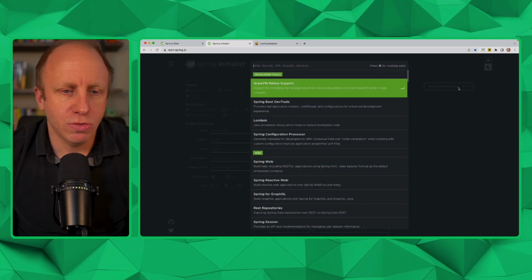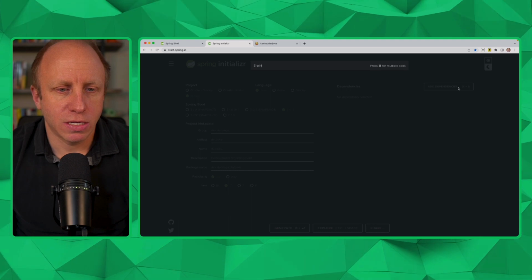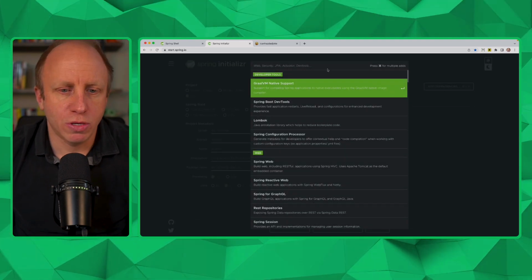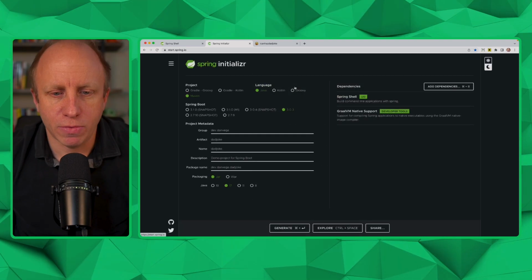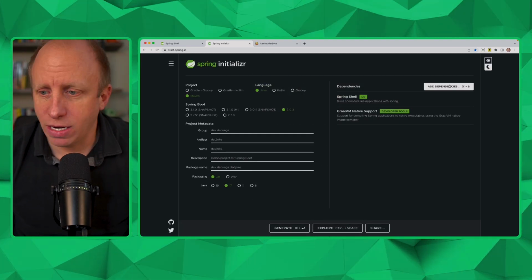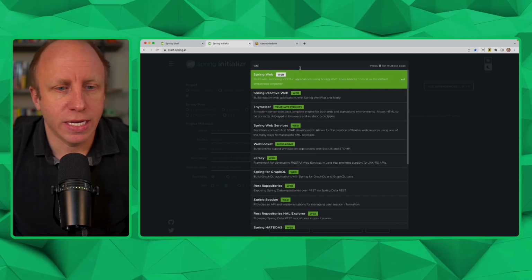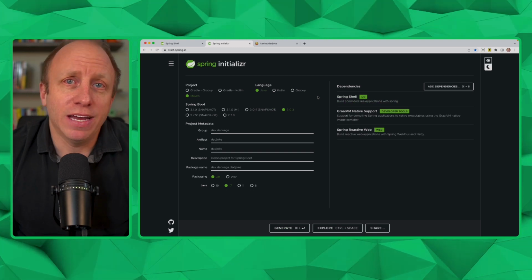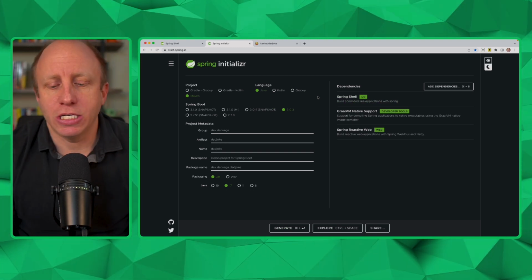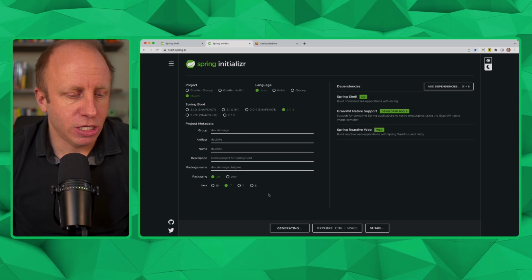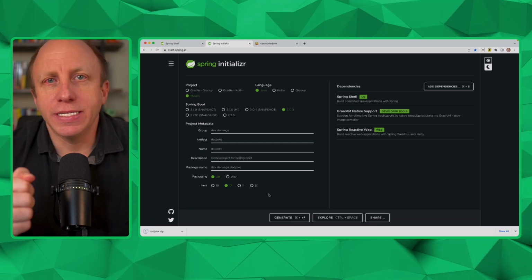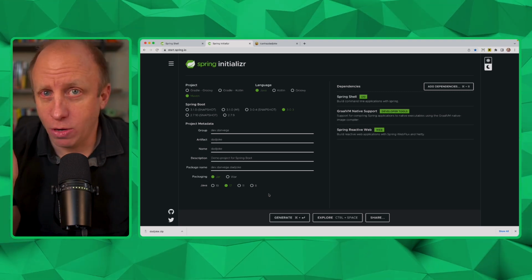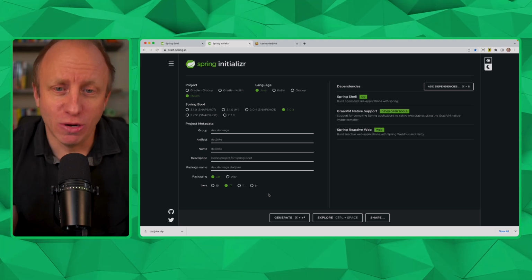So I'm going to use the Spring Shell dependency. I'm also going to pull in the Graal native support. We'll talk about why we're going to use that later. And I'm also going to bring in the WebFlux support, so Spring Reactive Web. And again, we'll talk about that as we get into the application. So what I want to do now is go ahead and generate this, download this zip file, and I'll open it up in my favorite IDE, which is IntelliJ. You can open it up in whatever IDE or text editor you are most productive in.